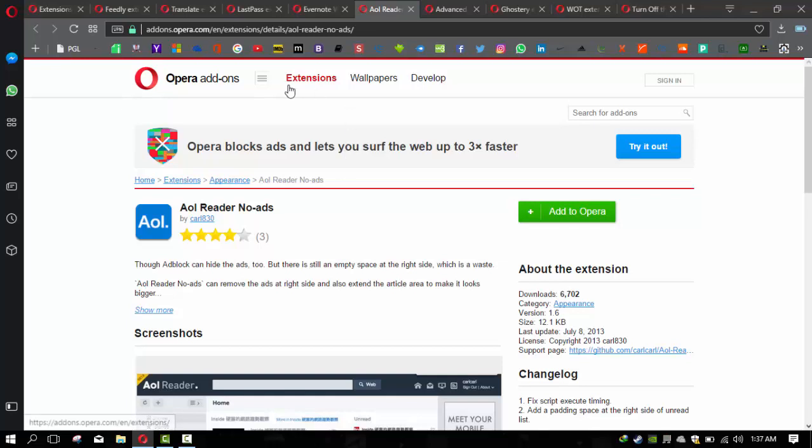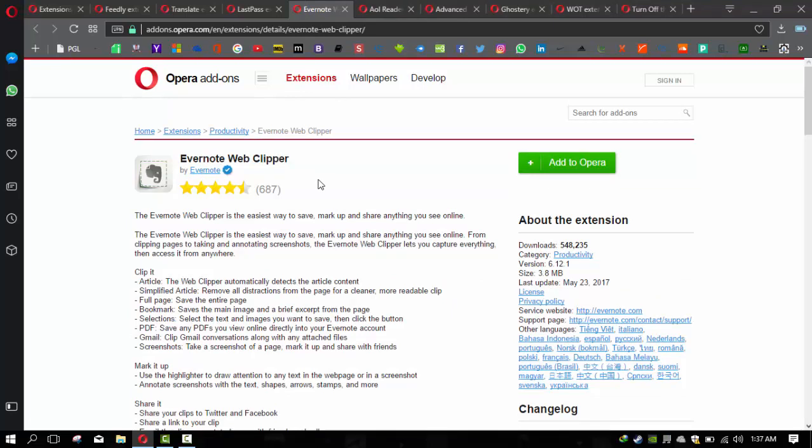The next extension we have is a very famous and verified extension, which is Evernote Web Clipper. Evernote Web Clipper is the easiest way to save, markup, and share anything you see online. From clipping pages to taking screenshots, the Evernote Web Clipper lets you capture everything, then access it from anywhere.